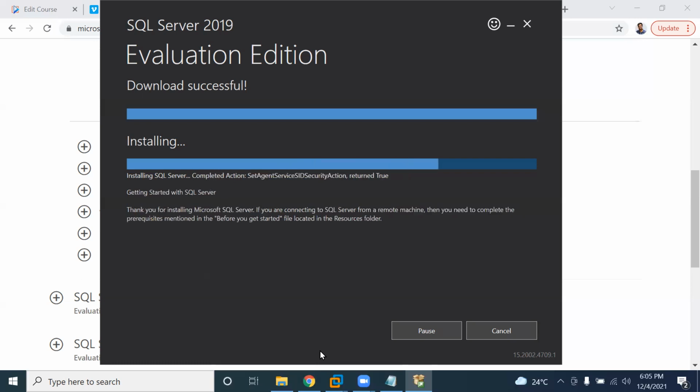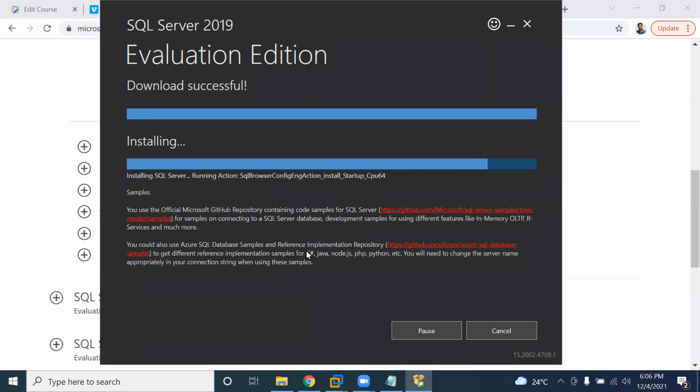There are no limitations, Sarika. Database size limitations are not there. Same as the limitations of Enterprise Edition. Check here, the installation is almost completing. Actually, in my laptop I have already installed SQL Server. Maybe on your fresh machines, it may take some time.